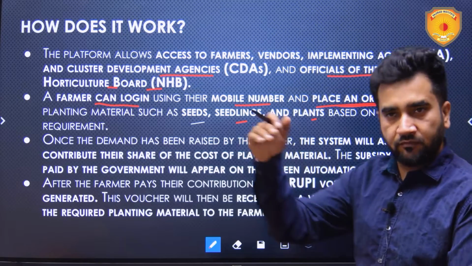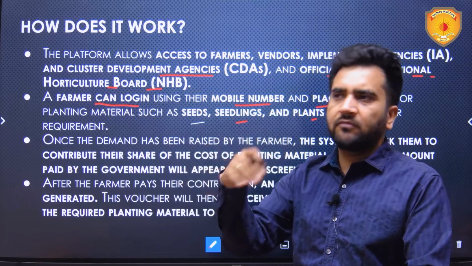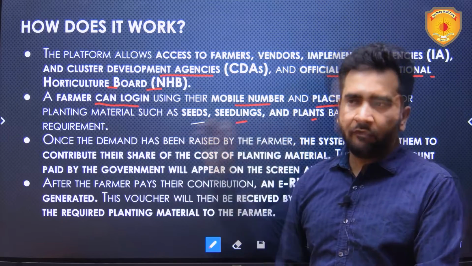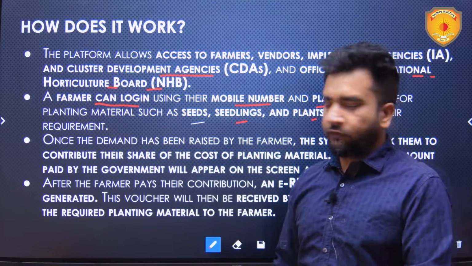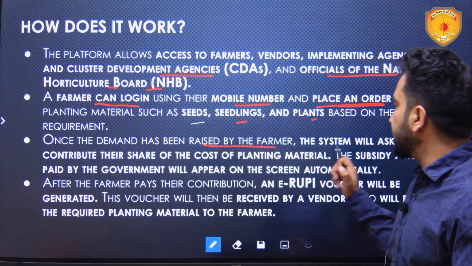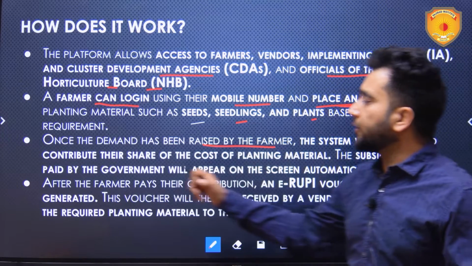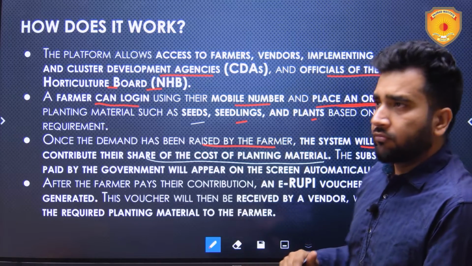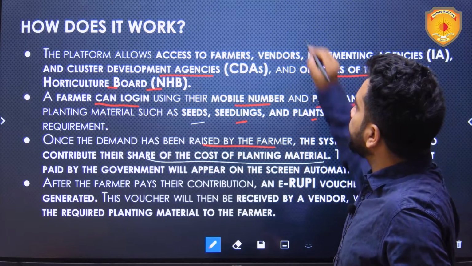So the farmer can log in and raise his or her demand, saying I need these things for the upcoming horticulture season. Once the demand has been raised by the farmer, the system will ask them to contribute their share of the cost of planting material. Now, see, the planting material is subsidized.